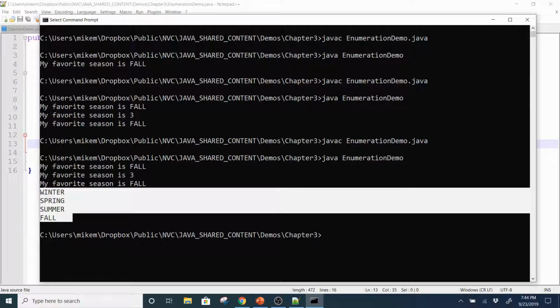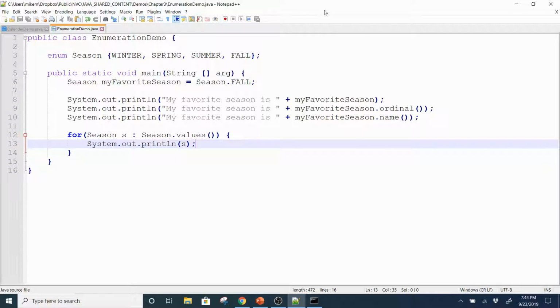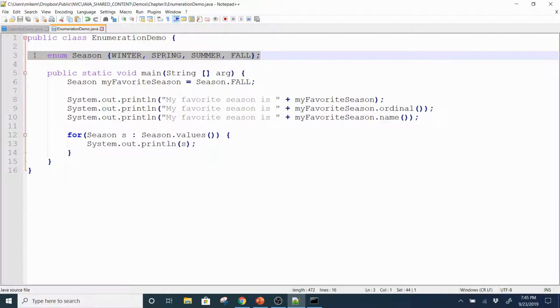Now, one of the things that you should probably also know is it's standard practice to not actually have your enumeration inside of another class. You should have your own file for your enumeration, but we're not going to talk too much about enumerations in Java 1. We just wanted to introduce you to them. In Java 2, we're going to add a bunch of extra data to these enumerations.